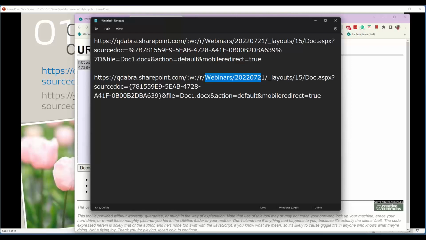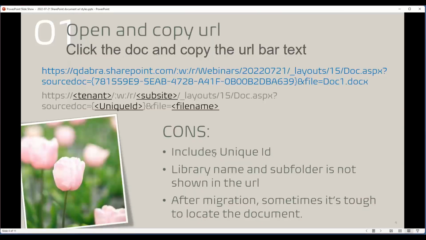Yes, some layout, and we have file name here, but we do not have library name or library folder name. Now, first thing I would like to mention is, of course, this includes unique ID, which is not so obvious. And library name and subfolder is not shown in the URL.